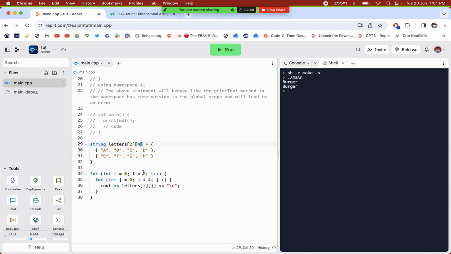Now we are looping on the main array. We are looping on this array two times because it has two other arrays. And then inside that we are saying for int j equals 0, j less than 4, j plus plus. So we have two loops for two dimensions. What is happening: when i is 0, the full j loop will run. Then when i is 1, the full j loop will run, and then the loop will end.